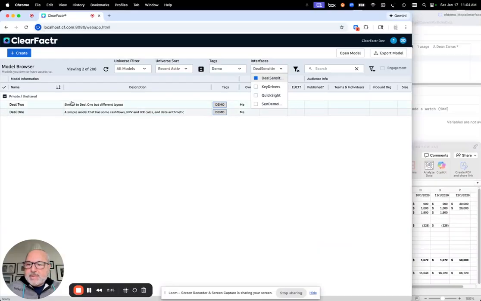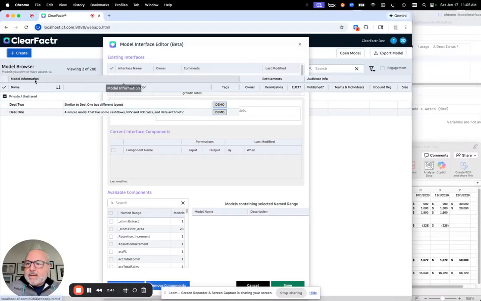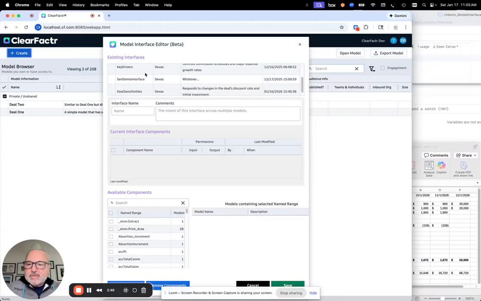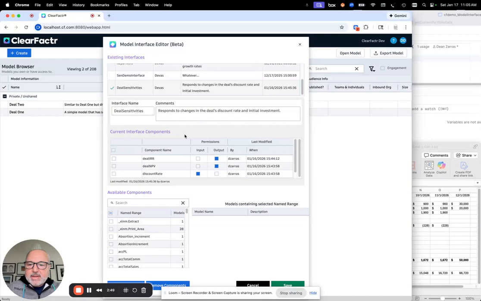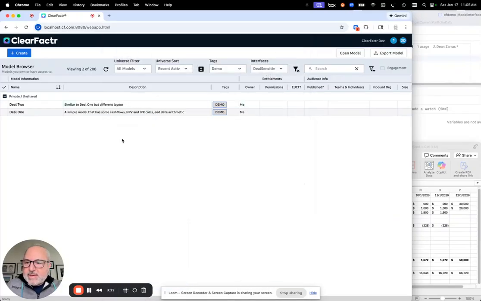And what is that? Well, I see that the system figured out automatically that two of all the models conform to that. But what's in there? So if I scroll down to deal sensitivities here, I've got four components of the interface. It looks like any model that conforms to this interface can give me a deal IRR, a deal NPV, and it will accept a new discount rate and a new initial investment. All right, great. So let's take a look at what these things actually look like.